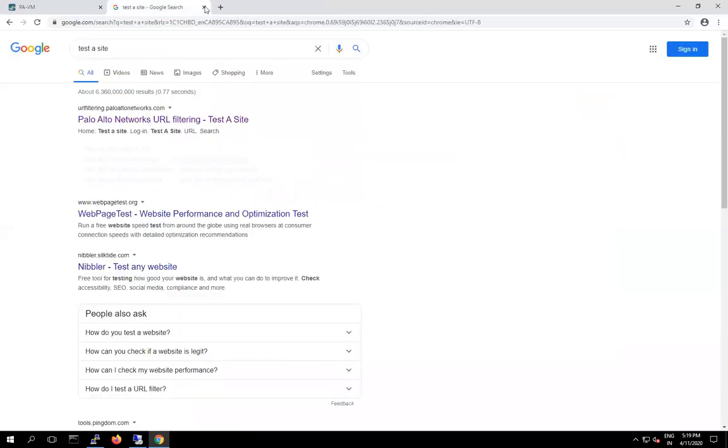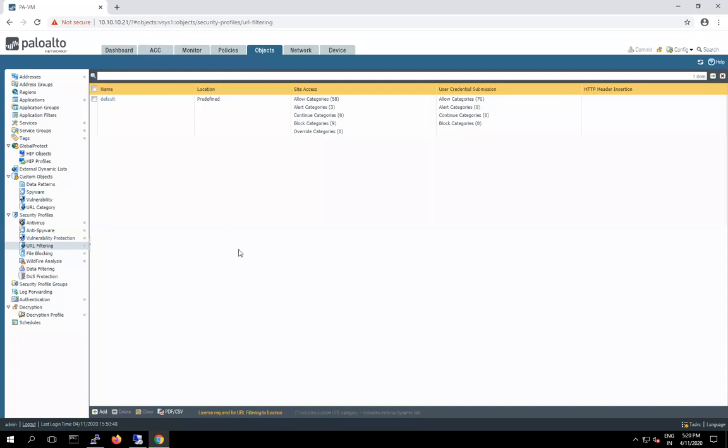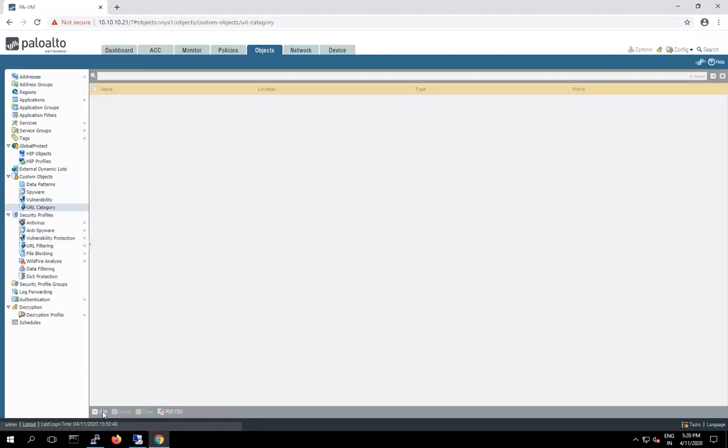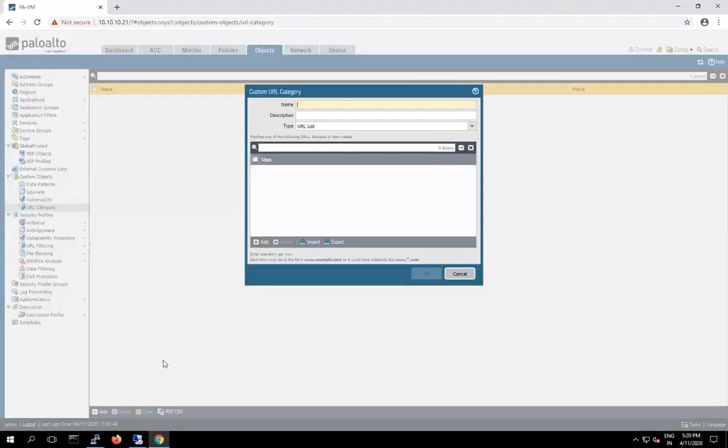So basically, guys, on this appliance we don't have a license, so we are not able to use these categories. We have to create our own custom category. So we are going to create a category to block a few news websites. Block news. Let me add the websites here.